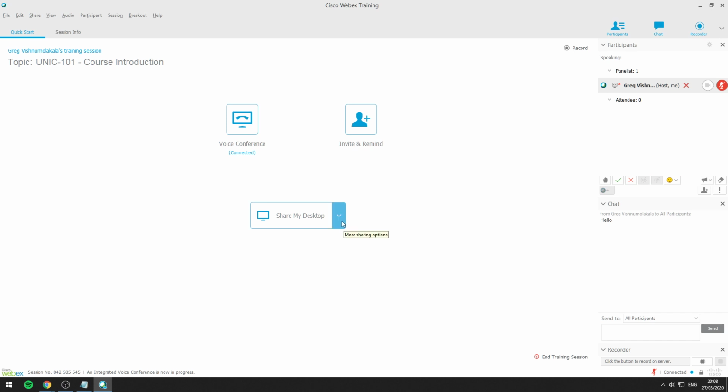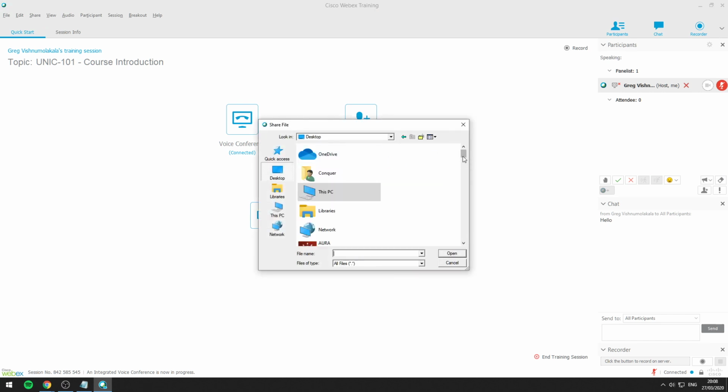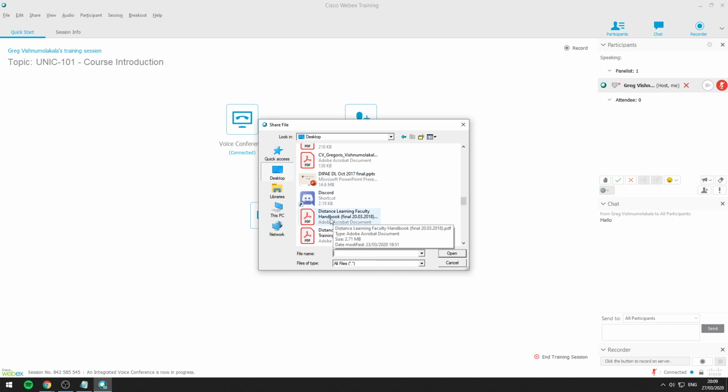So to do that, you can click on the more sharing options available here, and you can choose to share a file. And this could also be a video file. So this is how you can share a video to your students that you have saved locally on your computer. So you can click on Share File instead of Share My Desktop. You click Share File, and you can browse your computer for a specific file that you want to provide to your students. So let's say I want to provide your students this PowerPoint presentation or this PDF document here. So you can click on the document, and it might take a minute or so to upload. Hopefully it doesn't give any errors.